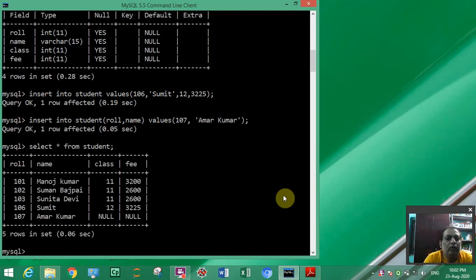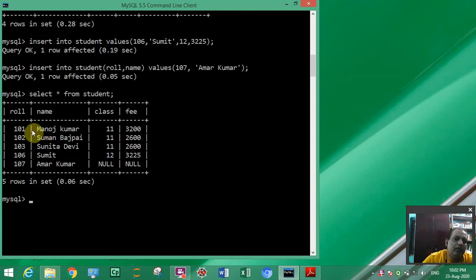Then here you can see that it has 5 records. In the previous class I entered 3 records and today I entered 2 records, 106, 107. Okay, so here the last record does not have a value for class and fee, because these two values are not available right now.